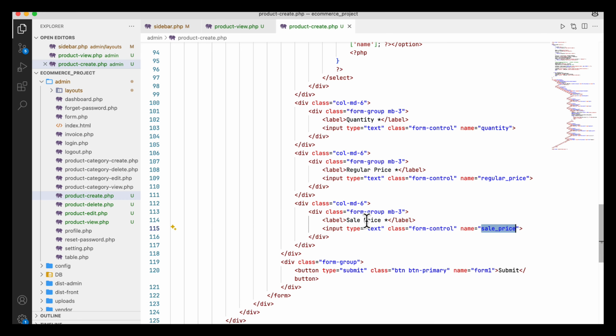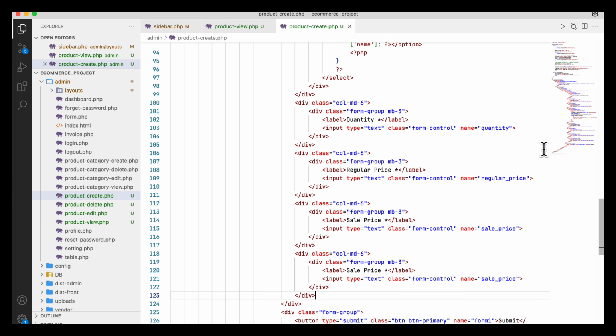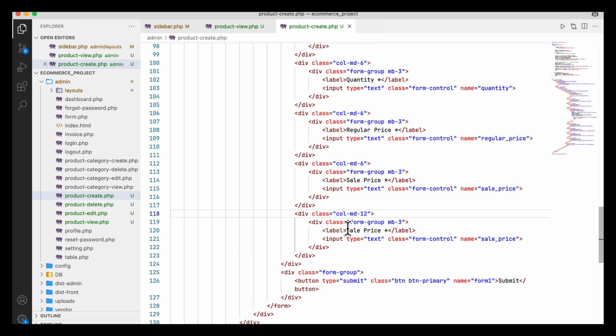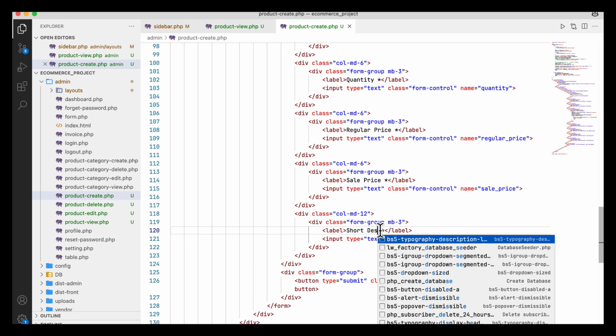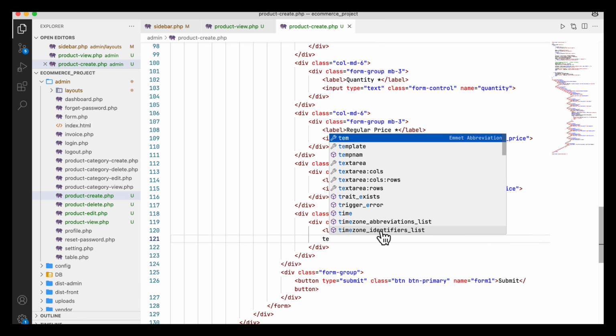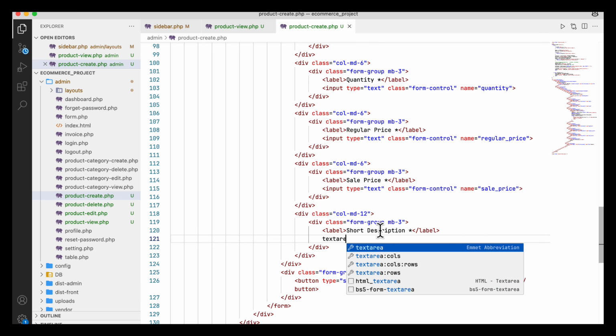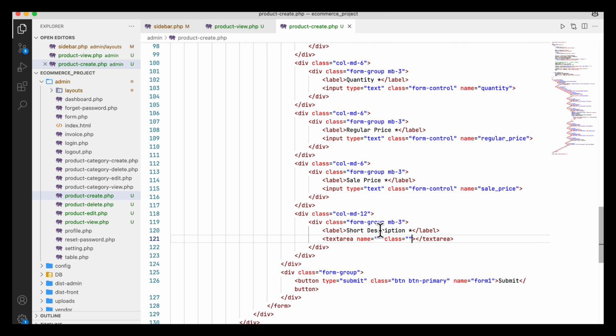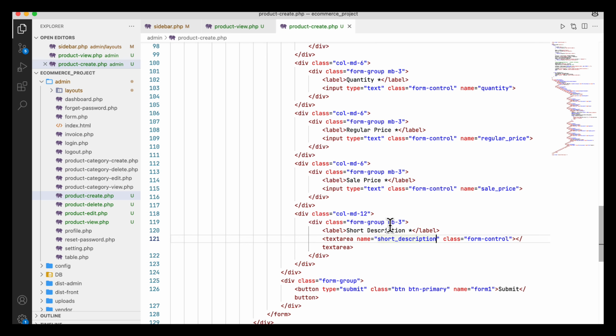So sale price will be here, and you see automatically it puts sale price, so that is good. So column D 6 and 6, and then the next one is short description, for example. So here 12, and here I write short description, and it will be text area, and class equal to form control, and here the name will be short description like this.